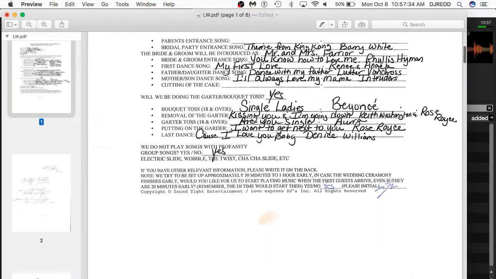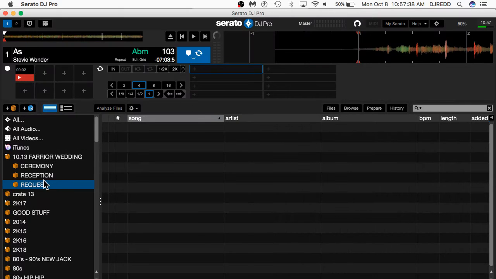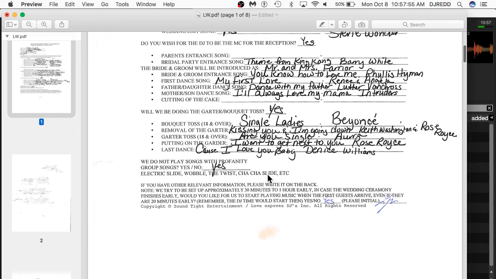So with that there, you would put all of those songs in the requests. Majority of it, I would probably line them up in BPM from the slowest to the fastest. Slowest you can play during dinner as things go along, and of course, you got to stop and do the bouquet toss and all of the other stuff.